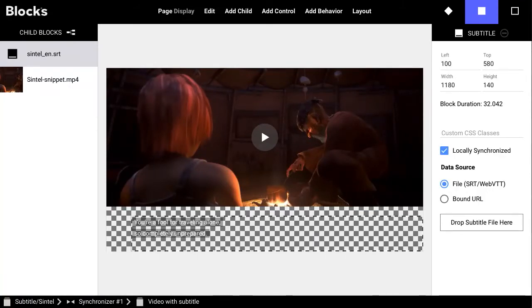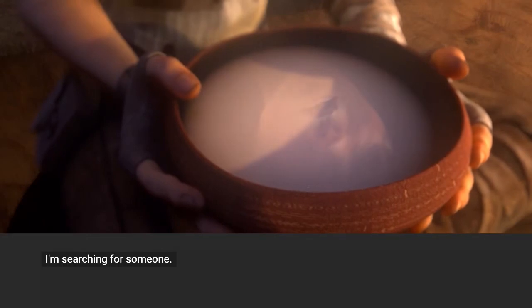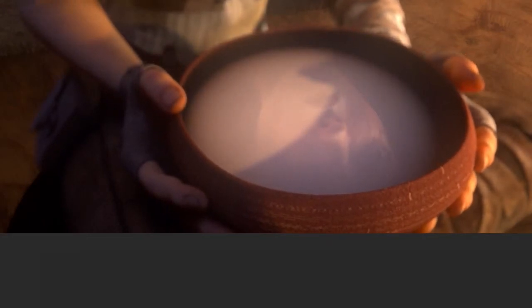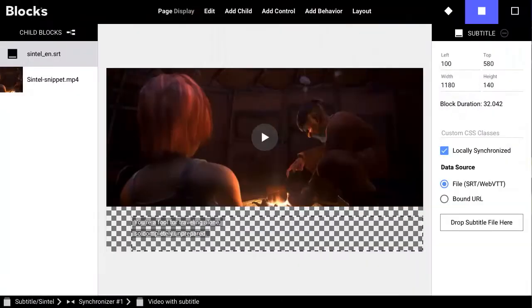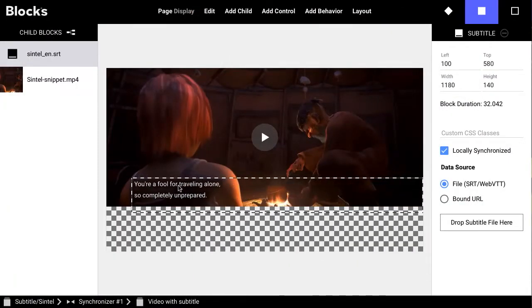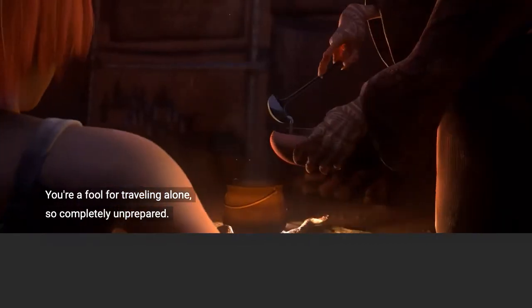Now, if we go over to the display, you can see it shows up down here. And of course, you may want to have it placed over the video, which is kind of more common, the way you're used to seeing it. So you just drag it up here, and then you'll have it sitting on top of the video, which you may be more used to.